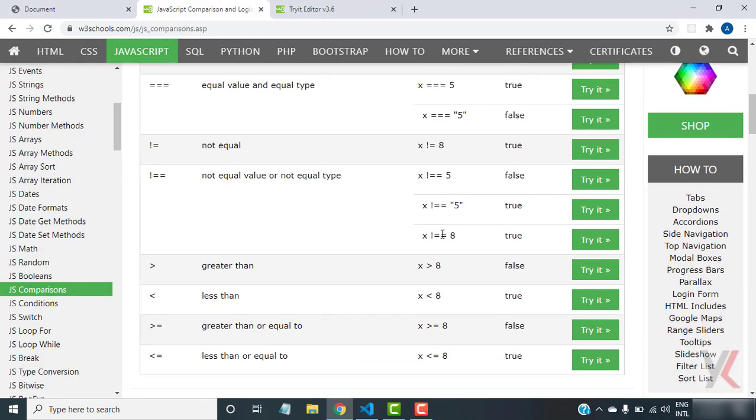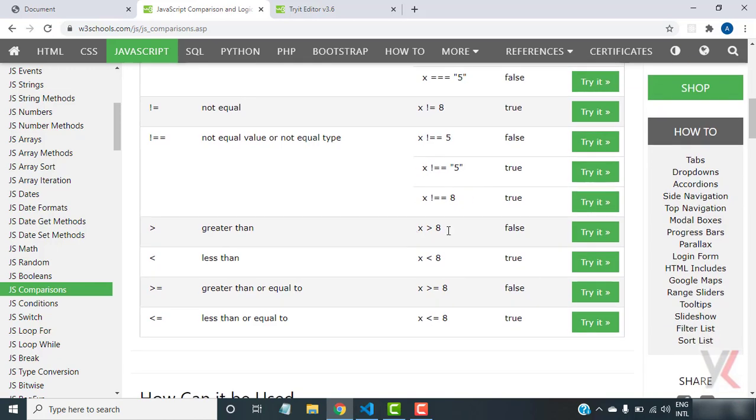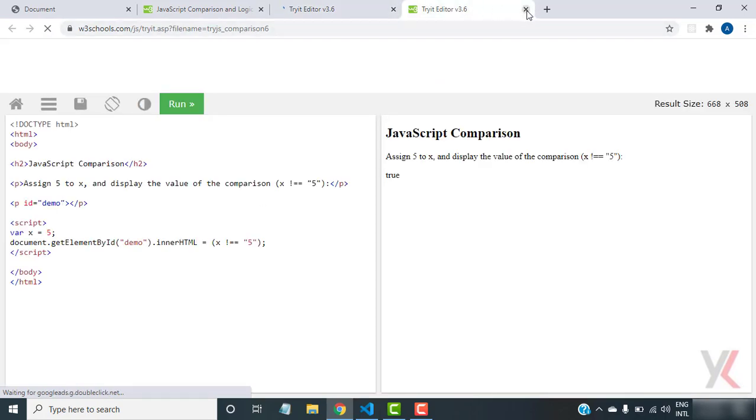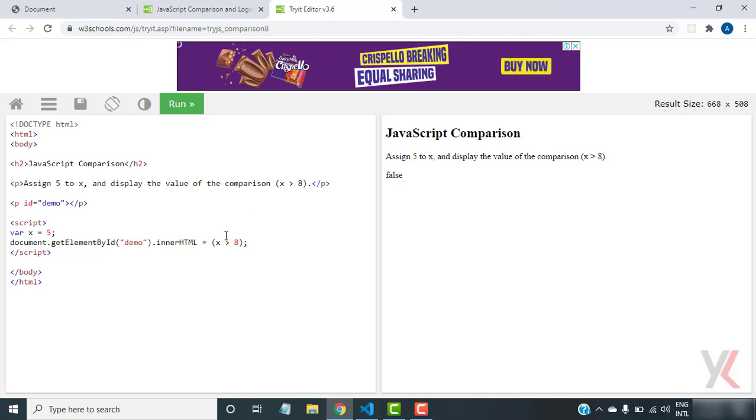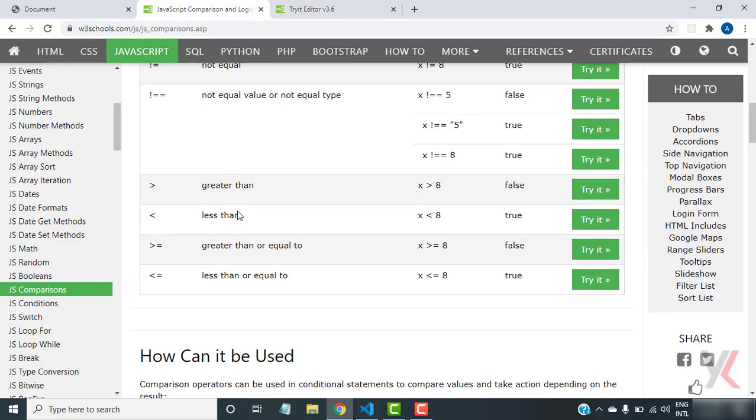So like this we have various cases. Here we have the greater than sign. Now here we are seeing the greater than sign: is x greater than 8 or not? We have assigned the value of x as 5. Is 5 greater than 8 or not? It will return false, okay. Similarly there are less than, greater than or equal to signs. So x is less than 8, it is returning true because here we are providing x as 5, so 5 is less than 8, yes, so it is returning a true value.